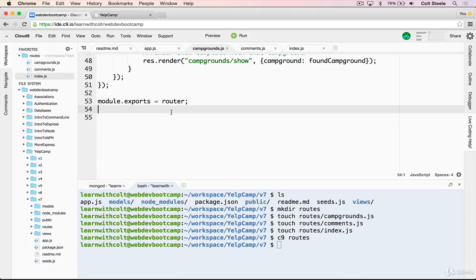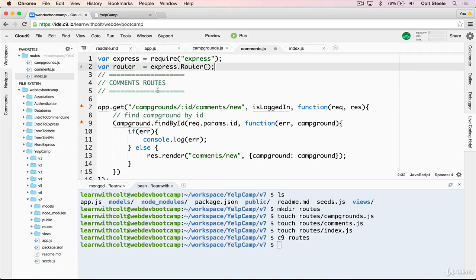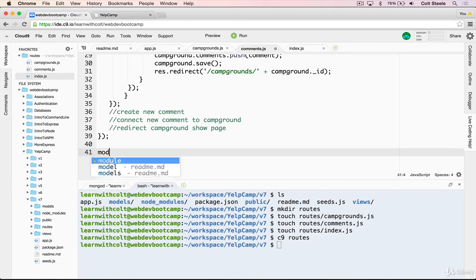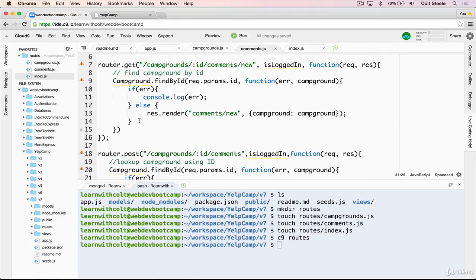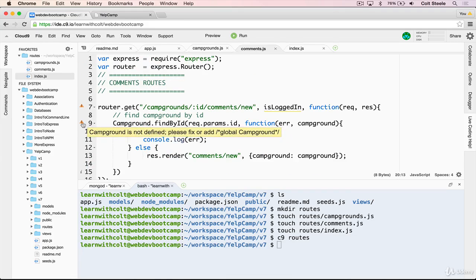Right now, only campground.js actually is set up correctly. So let's finish off with the other ones, comments.js, and we'll change all of those app dot to be router dot. And then at the very bottom, we do module.exports equals router and save. But we still have some problems. As you can see, isLoggedIn, we need to define that. Campground isn't defined. And this is also complaining that campground isn't defined. So we need to make sure we're adding in the correct models as well.